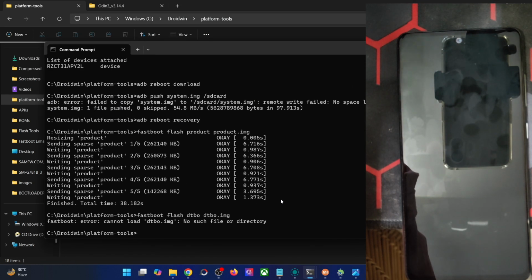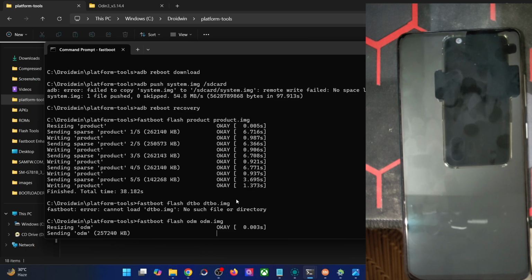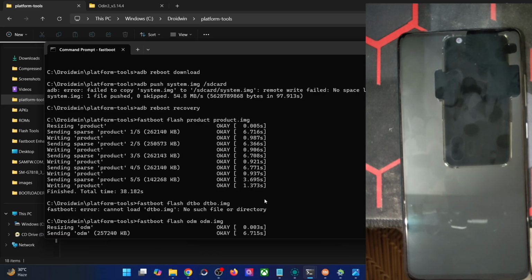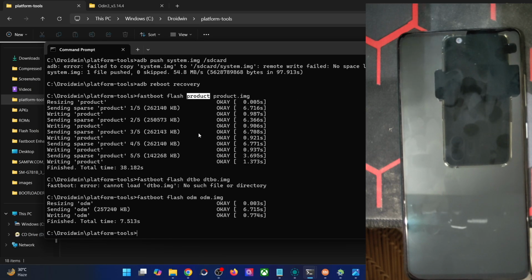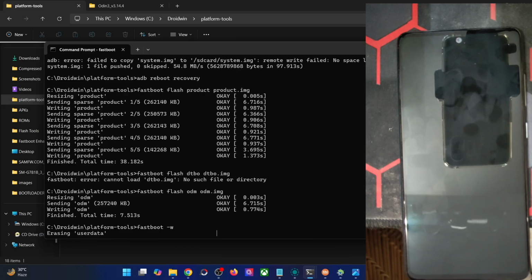Fastboot flash odm.img and hit enter, and the ODM file will now be flashed. Please ignore this, it's nothing. It's just an issue from my end. You can simply skip that, ignore that, and the ODM has been flashed. So once you have flashed both the product and the ODM files, you now have to do a format data. So type in fastboot -w, hit enter, and the formatting is now complete.